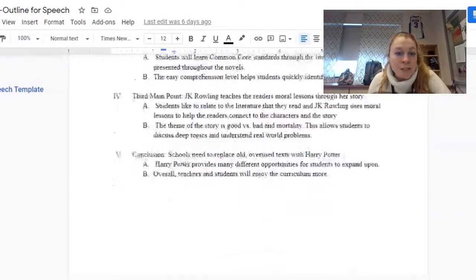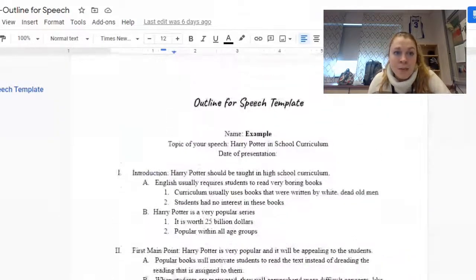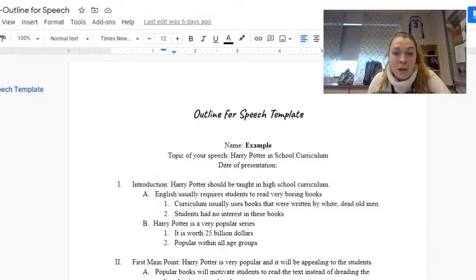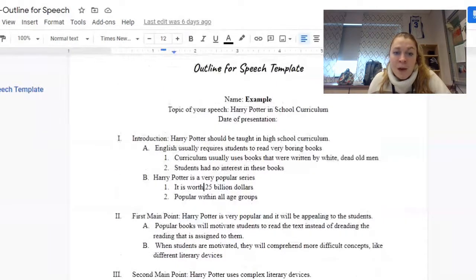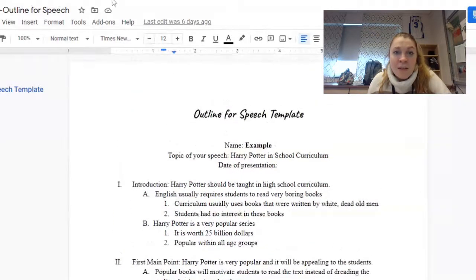If you have any questions, please email me. We can set up a Zoom. We can do whatever you need to get you on track. You're taking your information out of your research paper, so this should not be super difficult. The hardest part of this is going to be narrowing down what you use in your outline and what you discard from your research paper. So good luck, and if you have any questions, let me know.